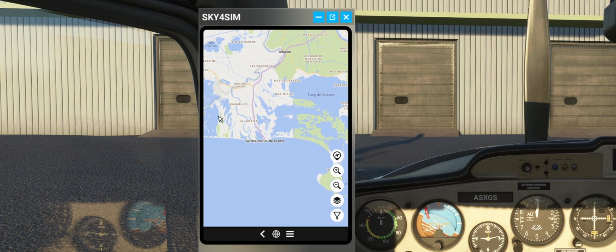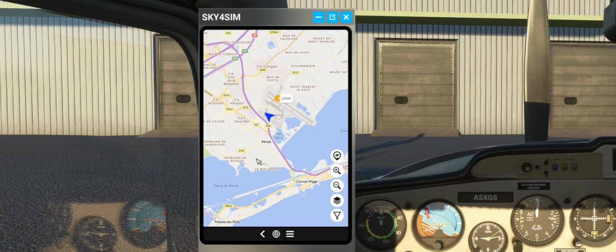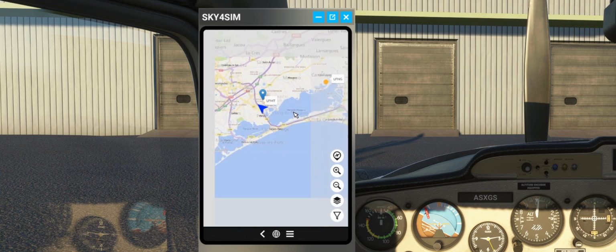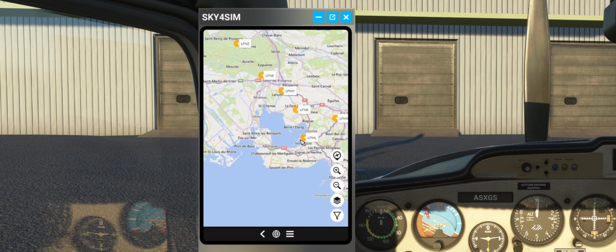Okay, let's build our flight plan now. Here we are back in Montpellier. So, we will have first to draw a line between Montpellier and Marseille. So I will simply double click next to Montpellier Airport, it attached a marker to this airport, then I will move to Marseille. Here it is, double click, new marker.